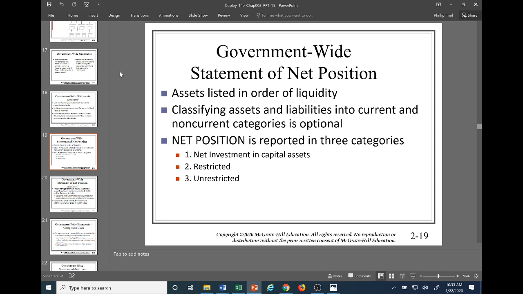So net position, remember, is the difference between assets and liabilities, because that's the only thing that's really going to be reported on this statement of net position: assets, liabilities, and net position. The important thing here is the difference. I know we talked a little bit about it, because the net position is your equity section of a balance sheet in a for-profit, right?